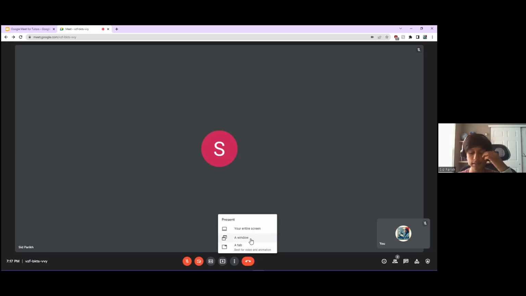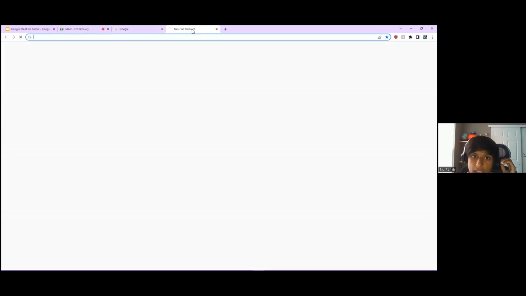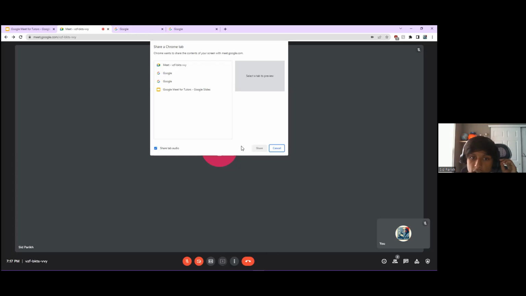So a window would be like, I'm sharing Google, or I'm sharing Word, or I'm sharing Chrome. I'm sharing one of my applications, one of my windows. But sharing a tab is within Google Chrome. I'm only sharing one of these tabs, the ones I have up here, all of these little ones. So if you press sharing a tab, you'll see that you'll have those 4 actual individual tabs as options to share.